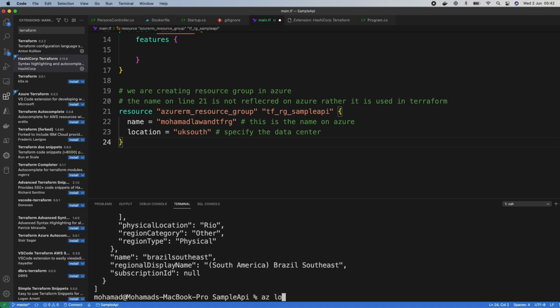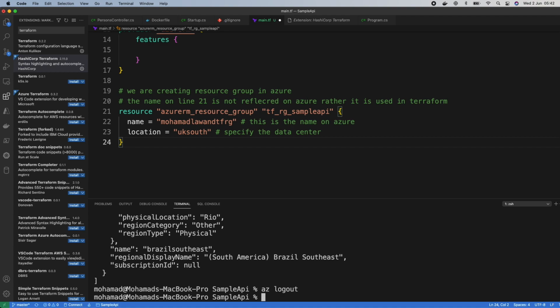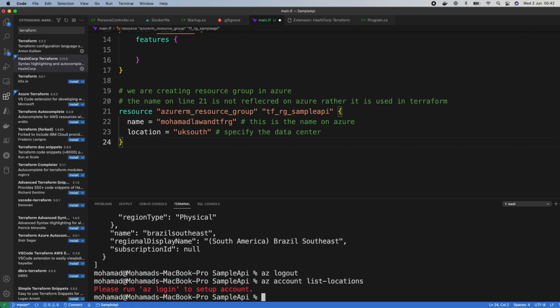So az logout, and we have logged out. Let's make sure that we're not logged in. So if we execute this, perfect.